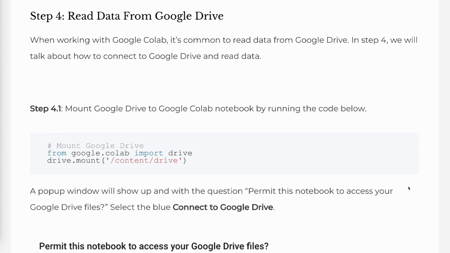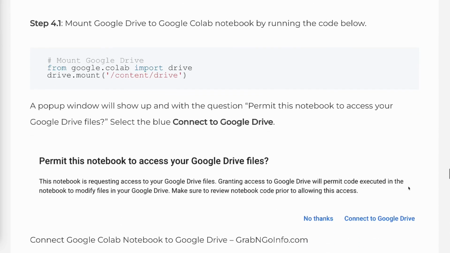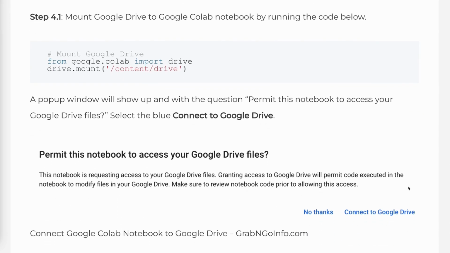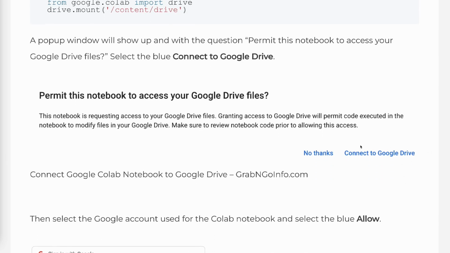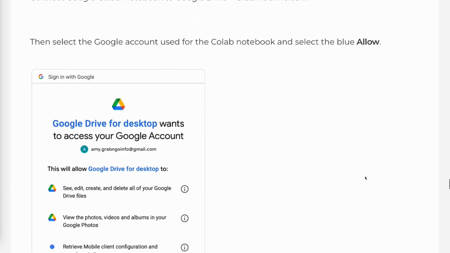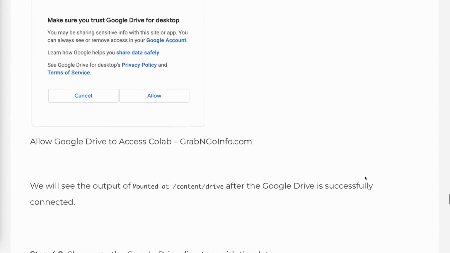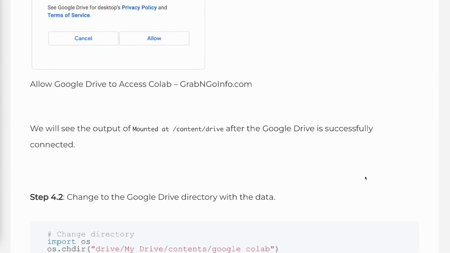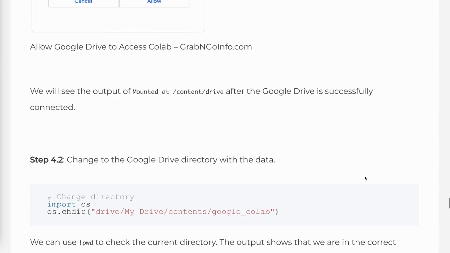When working with Google Colab, it's common to read data from Google Drive. In Step 4, we will talk about how to connect to Google Drive and read data. Step 4.1. Mount Google Drive to Google Colab Notebook by running the code below. A pop-up window will show up, with the question "Permit this notebook to access your Google Drive files," select the blue Connect to Google Drive. Then select the Google account used for the Colab notebook and select the blue Allow. We will see the output of Mounted Content Drive after the Google Drive is successfully connected.